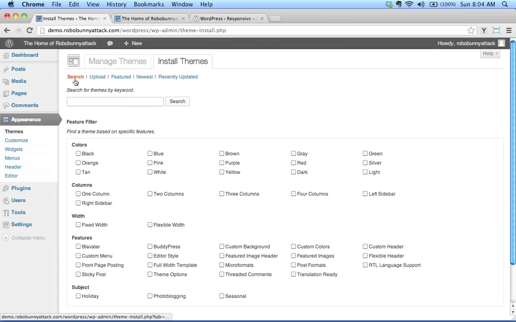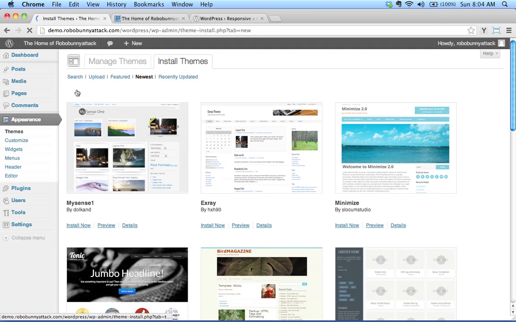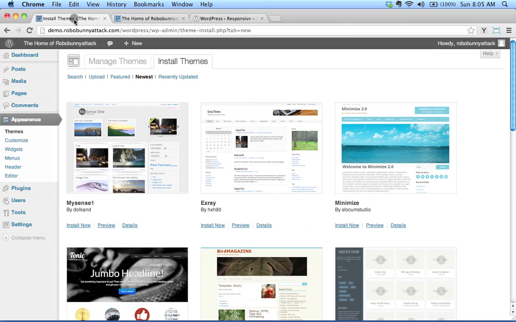Let's go ahead and see. We can search for an individual theme. We could look at featured themes. Let's take a look at the newest themes, okay? And here we see some of the newest themes. One of the things that we can't see here is the most popular themes, which is why I wanted to go to this site and show you the most popular WordPress themes currently.